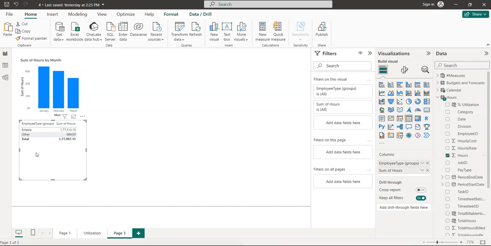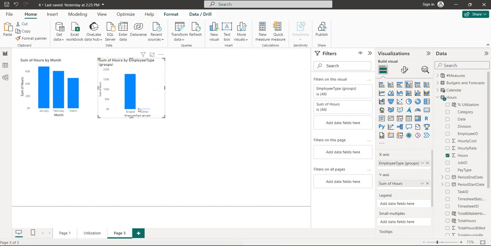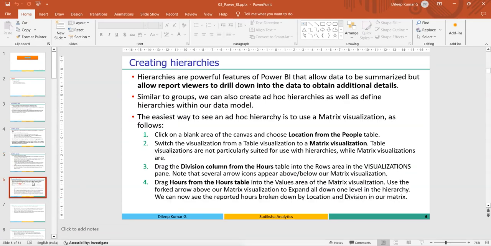So we have two groups, billable and other, and then you can see the table. There are only two rows. Of course, total is also there. And then convert this into cluster column chart. Now if you convert this into cluster column chart, you just have two groups, billable and other. So billable hours are more, which is 177,313, and the other category, the value is very less. Okay, so this is possible because we have created a group. So segmenting the data, that is done.